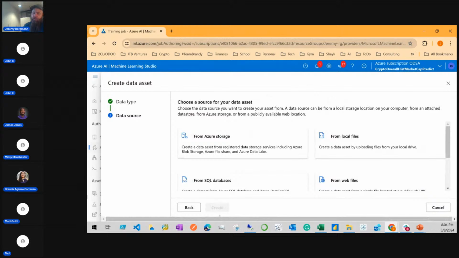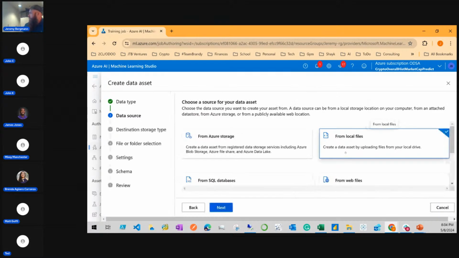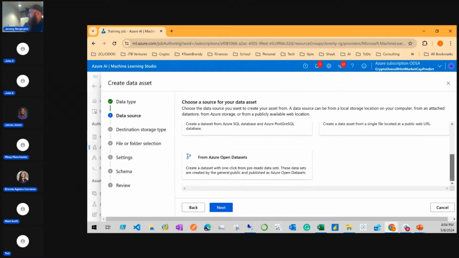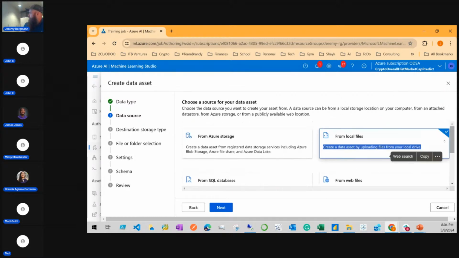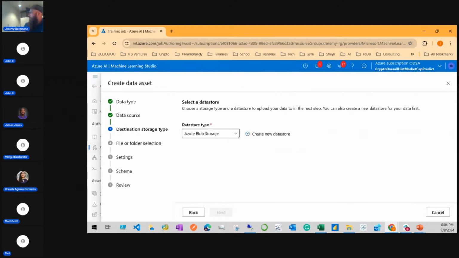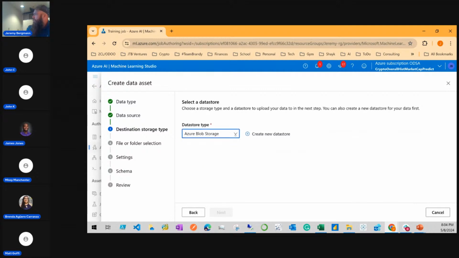Since we have a local CSV file, we'll do this from local files. Of course, you can see you could do it from a SQL database or Azure Blob Storage, or you can even get it from a REST API or Azure Open Data Sets. They actually, interestingly enough, have a big library of data sets that you can use along with this stuff, which is also neat. But we'll get this one from local file. So you could get it from the data lake. I just did it from blob storage for now.